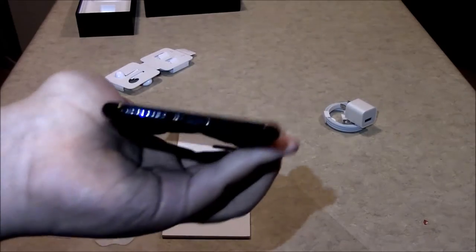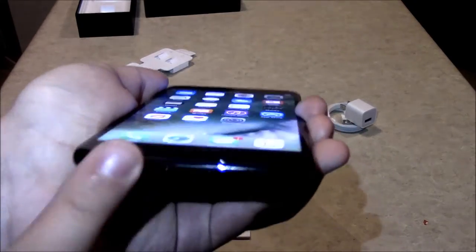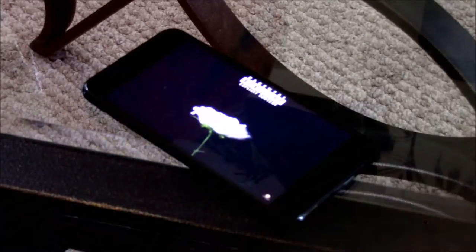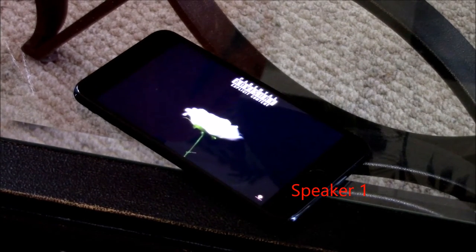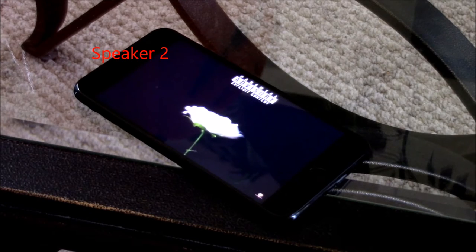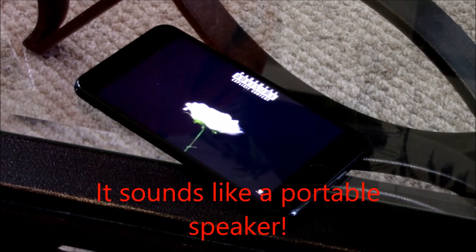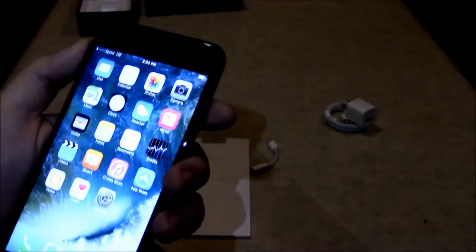It does now come with stereo speakers compared to the mono speakers from last year. This speaker right here and also the speaker grill on the top are the speakers, so they actually sound pretty nice. My sister's one sounds really nice. It sounds like twice as loud as the old 6S, so the sound quality is amazing on this thing.